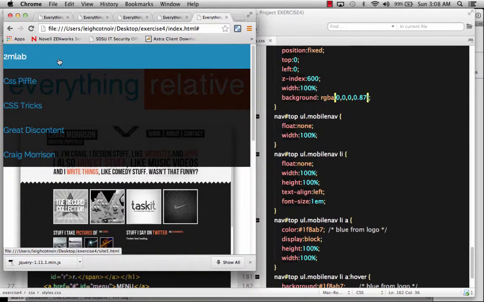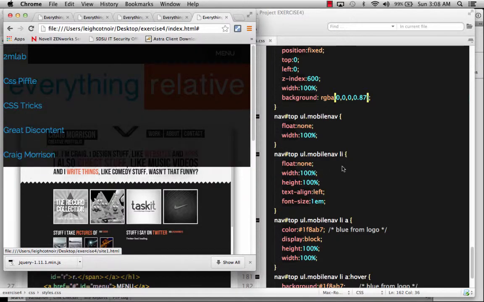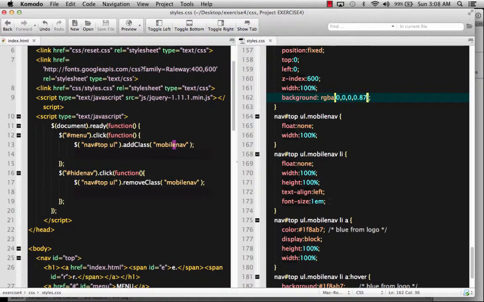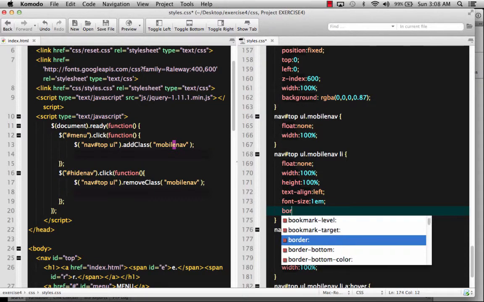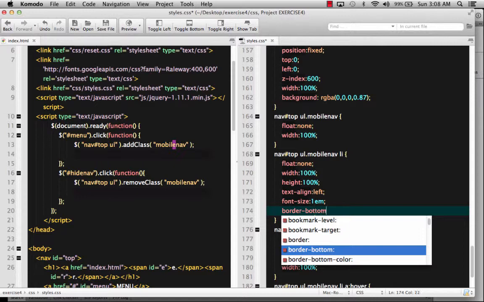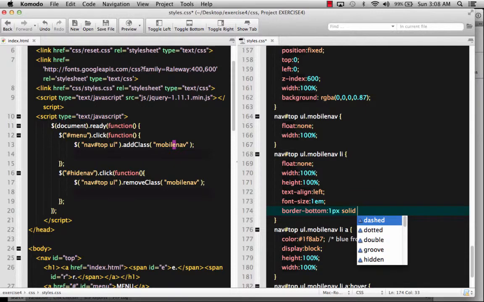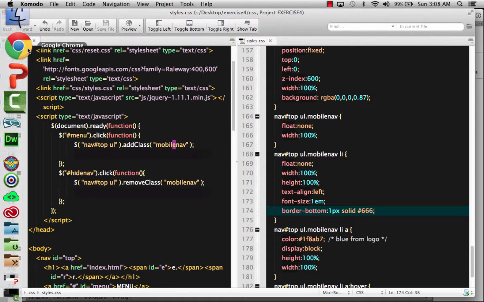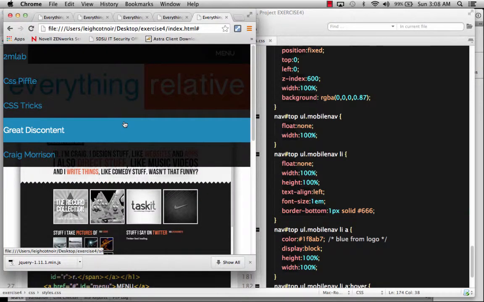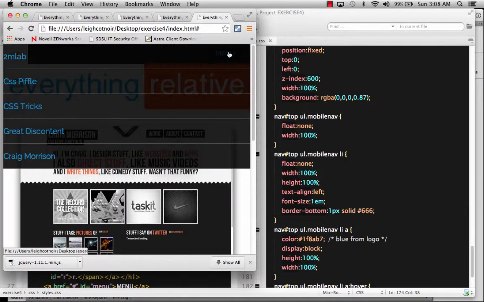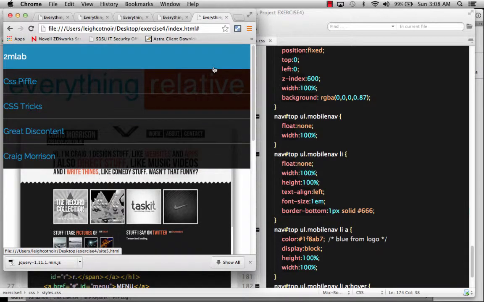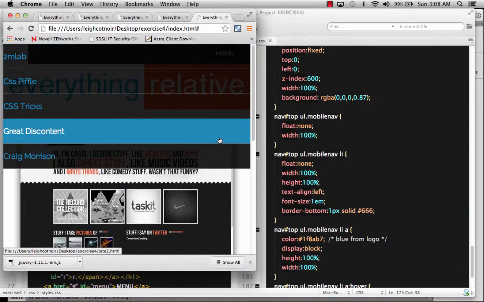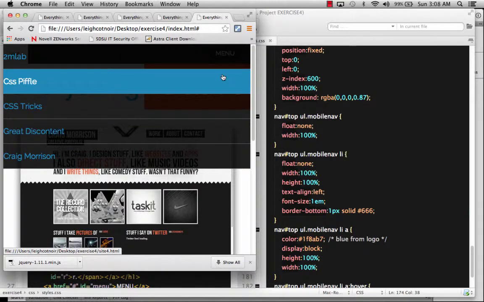But the other thing that we could do to differentiate these as actual buttons is put a border underneath the list item. So let's come down here and let's do a border, and let's do actually border-bottom. So it's only on the bottom, and we'll do 1 pixel and we'll make it solid, and let's make it like a #666. Okay, just sort of a lighter gray, but not too light. And then we've got at least some kind of delineation there. And if that's not working out for you, then you can change it.